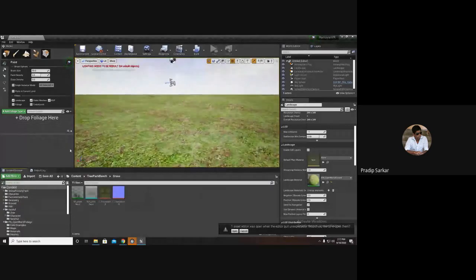Now in the foliage panel, see, it is asking for a drop foliage here. There is a text called drop foliage here. Now if I drag the foliage and drop it there, it has created a foliage to be used inside the engine.